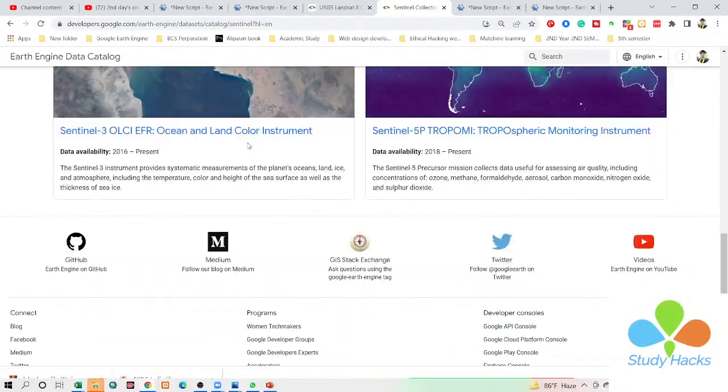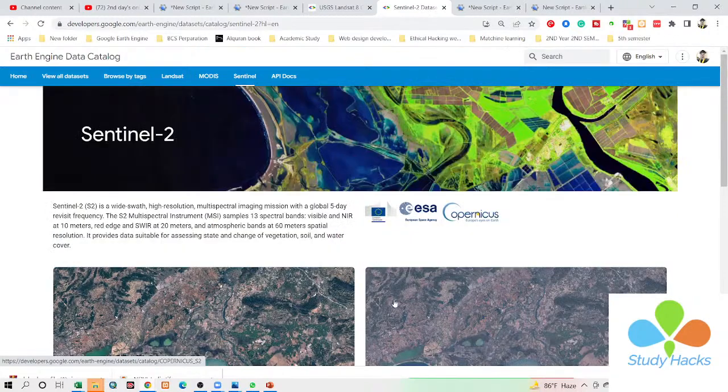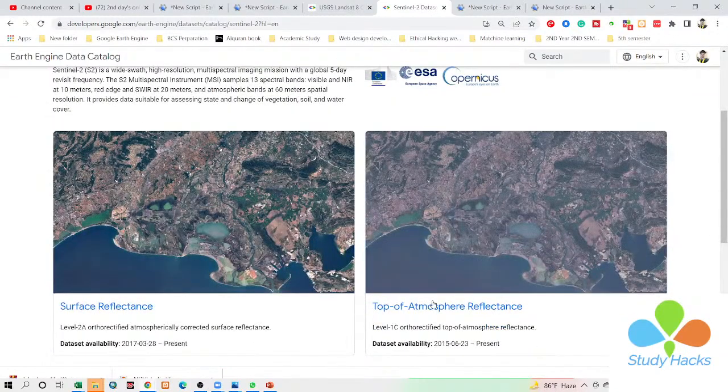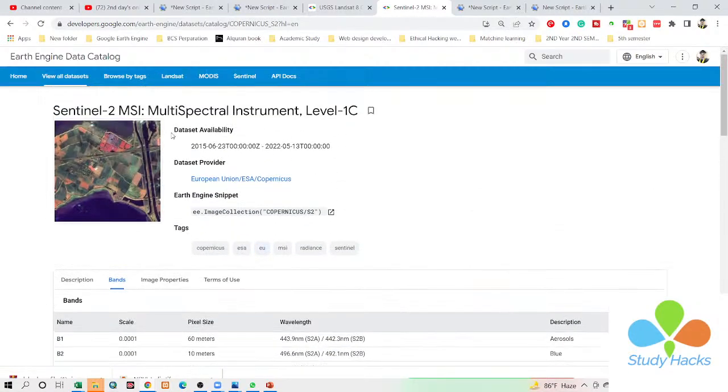This time I want to work with the multispectral instrument dataset, the top of atmosphere dataset. Here you can see this is the dataset for the Sentinel-2 multispectral instrument Level 1C. Here we can get the dataset for the time period from 2015 to the present. You can also see the dataset provider, and the Earth Engine snippet, or unique ID. I simply copy this unique ID and paste it in my code editor.